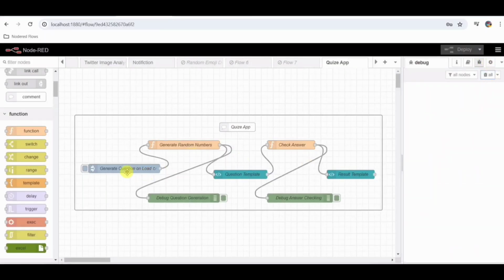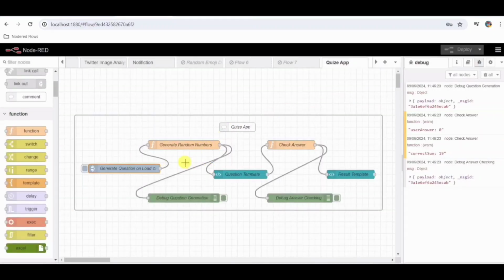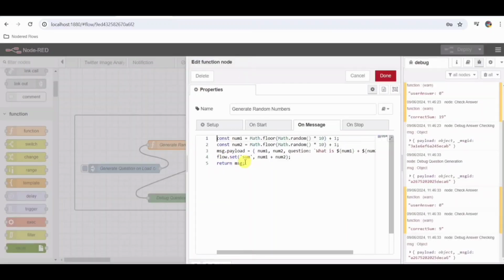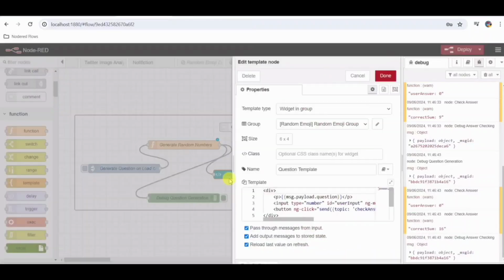Generate question on load. We'll start with an inject node that triggers automatically when the flow is deployed. This node will generate a math question. Generate random numbers. Next, a function node will create two random numbers and form a question. It also stores the correct answer in the flow context. Display question. A UI template node will then display the question on our dashboard, allowing users to input their answer.